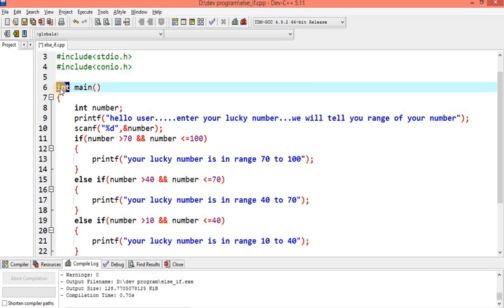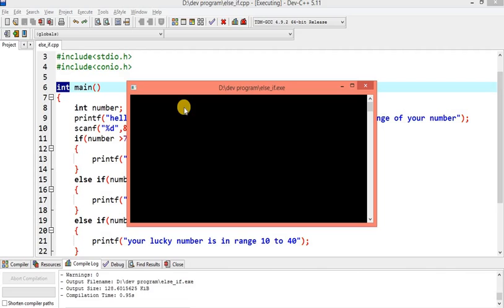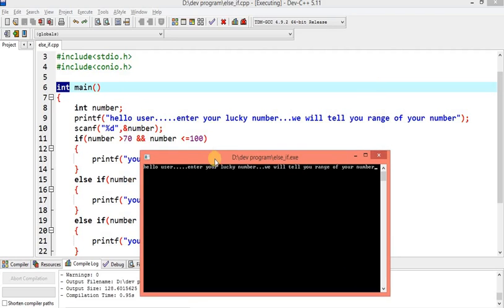So that's why I have put return 0. I can also use void, void main, I can do that also. But in that case return 0 is not required. So let it be. Okay, compile this program, no errors, then run. Hello user, enter your lucky number. We will tell you the range of your number, that is this message. Now the control has stopped, waiting for user input.